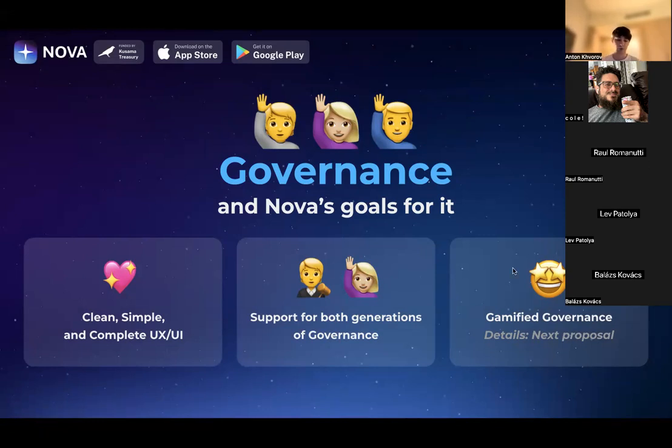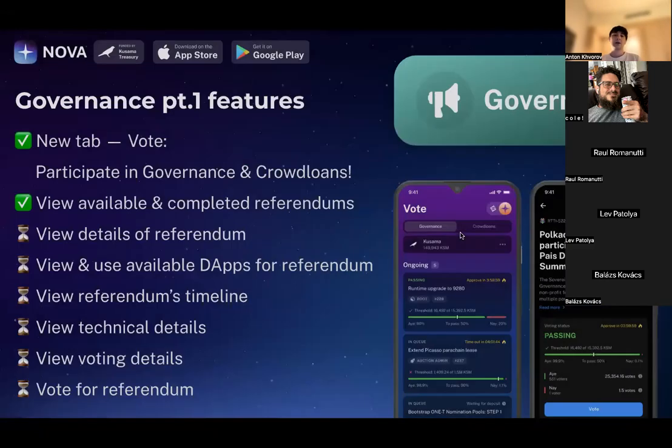And we are also working on the concept of how we can involve more users in the governance, so we can increase the participation rate and provide them a convenient interface to participate in the governance. The details about that will be defined in the next proposal. The current status of the governance features is the following.